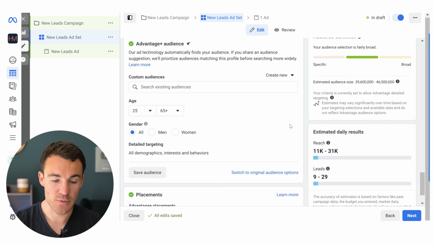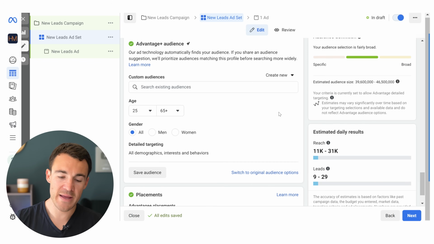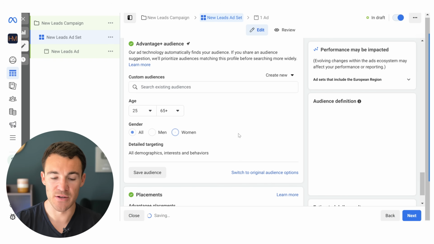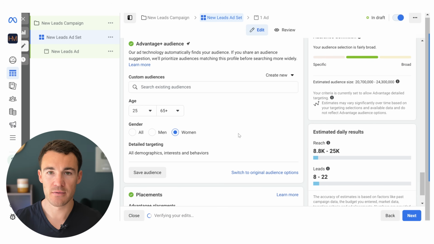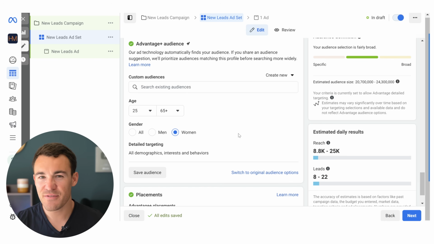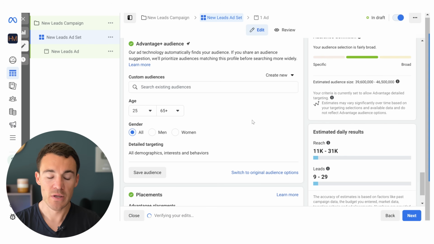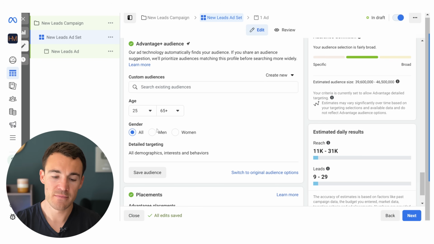Okay, genders is the next one. So you obviously have all men or women. If you have a business that is 80% or more skewed one way or the other, then I would get more specific and say, no, look, like 95% of our customers are women, fine. Go ahead and enter in women, not got a problem with that. If it's kind of 60-40, 65-35, I'd recommend going with all. Again, Meta's going to be able to work that out. But if you are very heavily skewed one way or the other, you can select men, you can select women, that's not a problem. Then we get into this detailed targeting section.